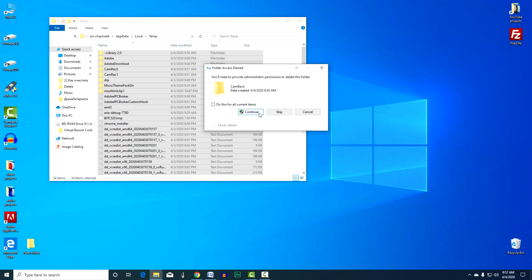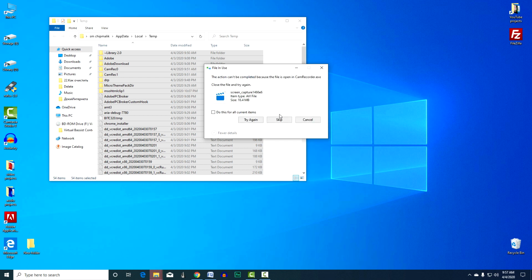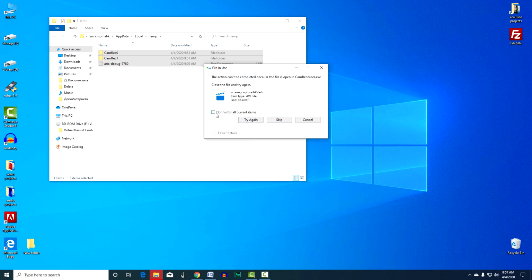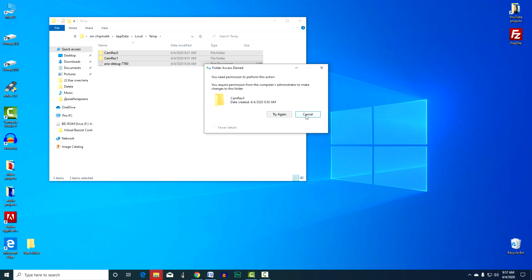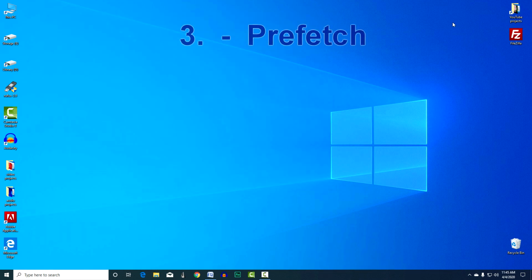Here Windows tells us that one file is open in some program, and cannot be deleted. I skip this file, and almost all the files have been deleted. What has not been deleted here can be left. Next folder, Prefetch. Files in this folder speed up the launch of frequently used applications and Windows itself, but sometimes it is useful to clean this folder too.